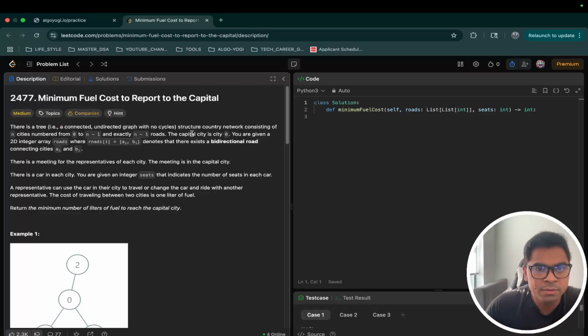Well, this structure represents a country network consisting of n cities numbered from 0 to n-1, and there are exactly n-1 roads. If you notice this detail, it tells you there are no cycles, because if there are n nodes and n-1 roads, that's the number of roads needed to connect all the cities together without introducing a cycle. If you add one more edge, you introduce a cycle. So the capital city is city 0.